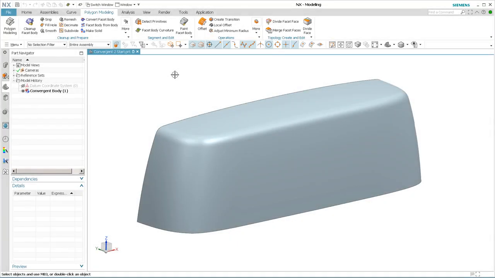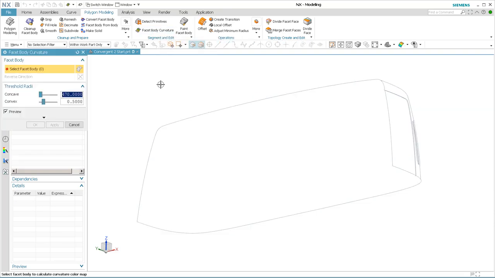When processing convergent bodies, you're often dealing with a lot of data. In order to process the data correctly, we need to be able to segment and parse the data out for usage in downstream applications. And for that, we have tools under the Segment and Edit. We'll start out with the Facet Body Curvature.